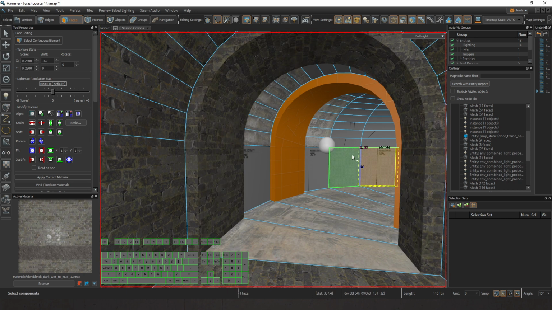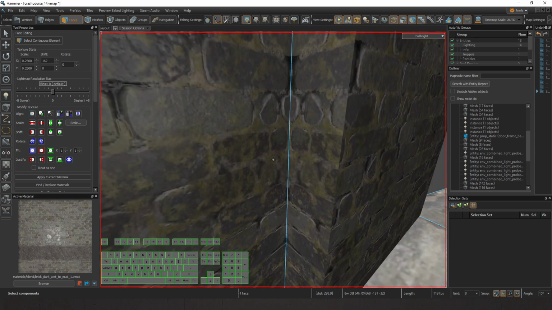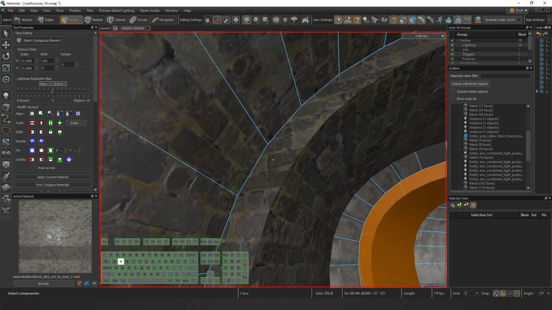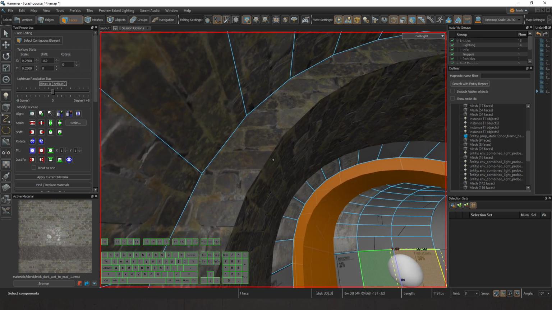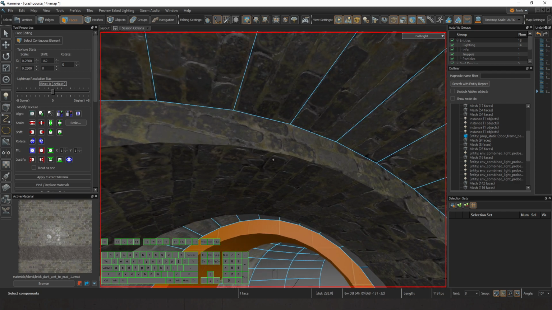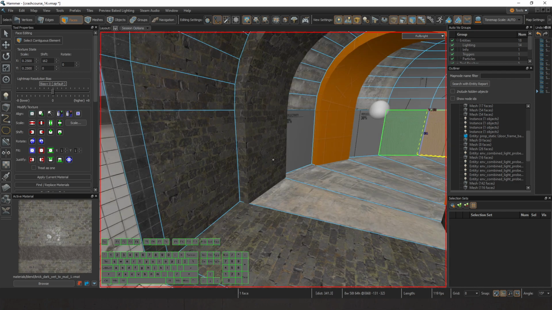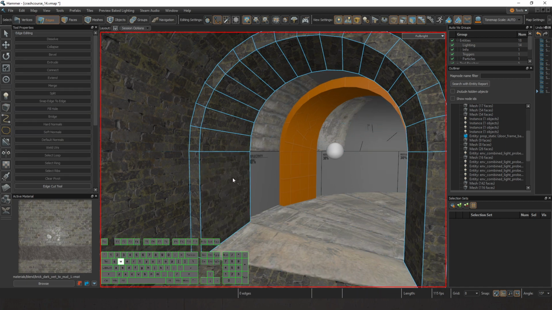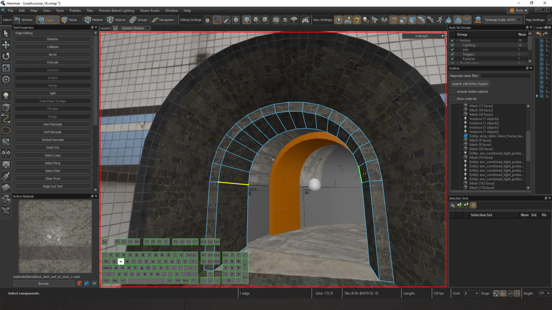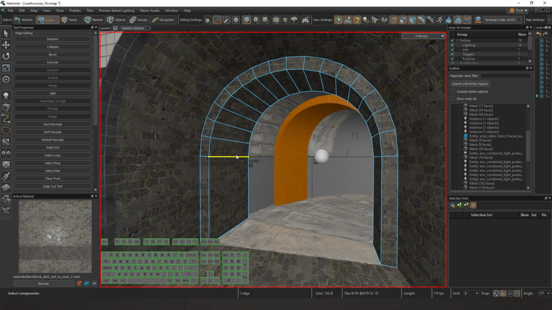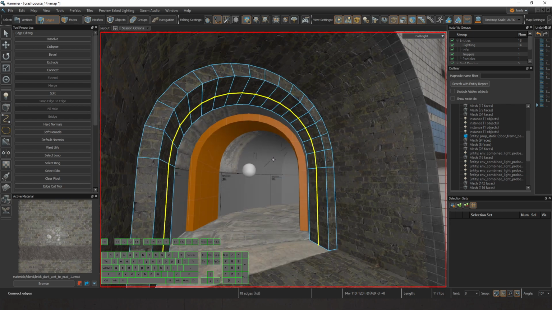If I try to align it to the grid, it looks okay. But once we get up here, notice that the bricks start to get cut off, and up here it doesn't look so natural. We can change that. Here's what we're going to do. I'm going to come to this arch. I'm going to select one of these edges. I'm going to press G to select the ring, V to cut through.